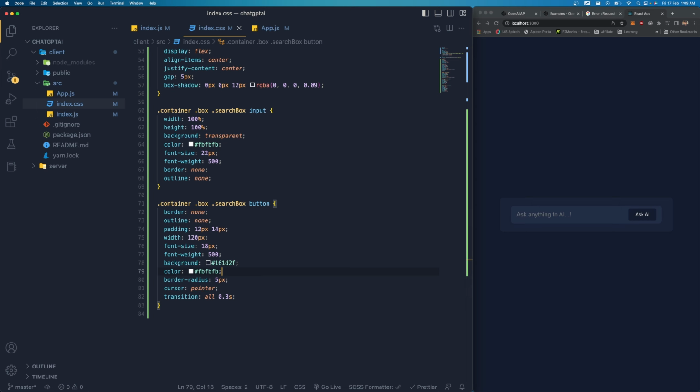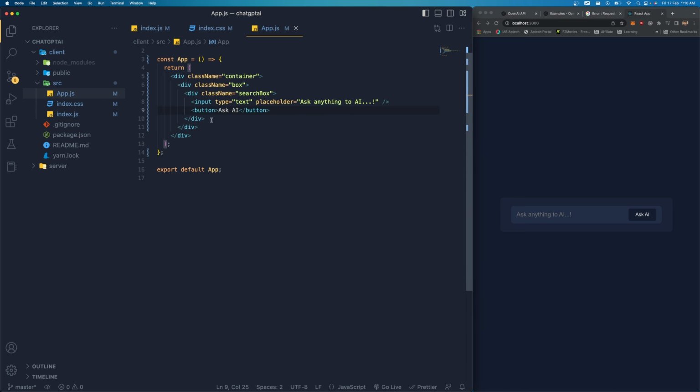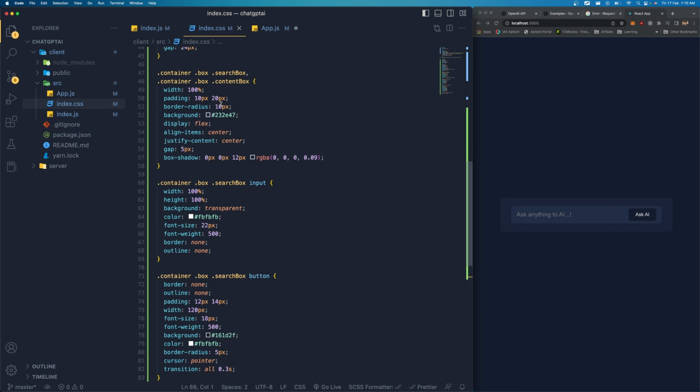All right, so then we still have some more styles for the button. If the button is in the active state, whenever I'm clicking, now you can see that wobble effect, so you can get that over here. Then now what we need to do is create the content box. So right after the search box division, I need to bring that content box, which is exactly this one.